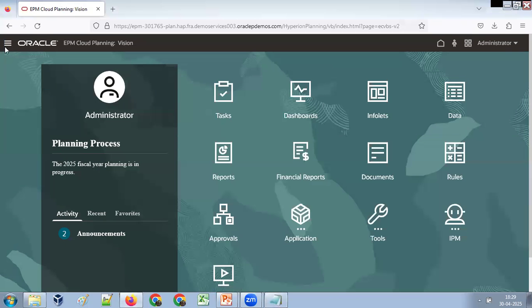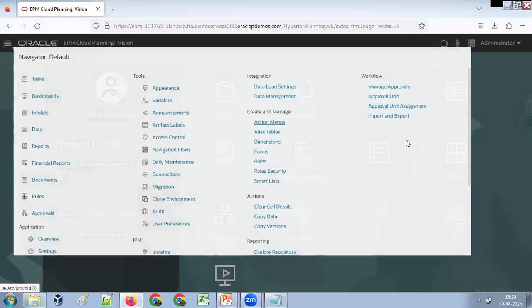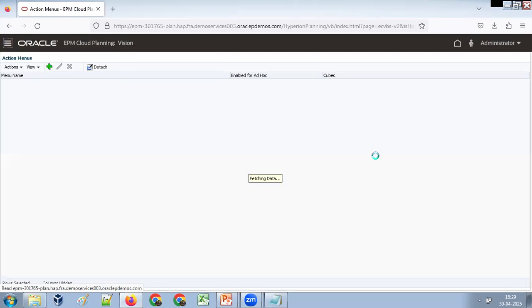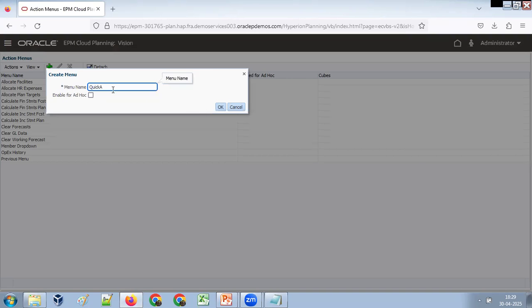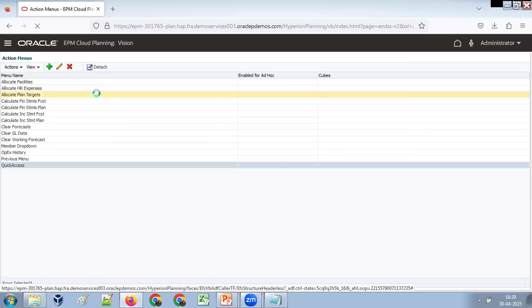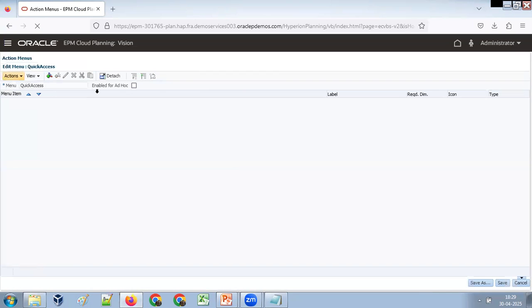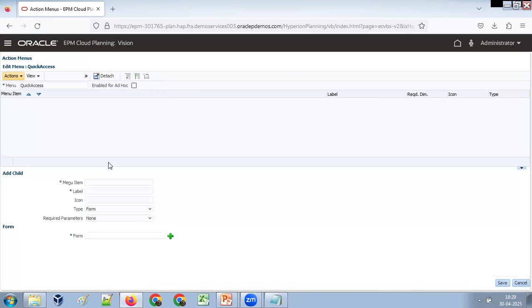Let's do it. Click and create an action menu. I'm going to create a new action menu and give it a name. I'm going to call it quick access. Then I create an action menu header: click add, create action menu header. Create a child, and under this give a meaningful name, quick access. This is going to be my action menu header. Under this, I'm going to create two children.